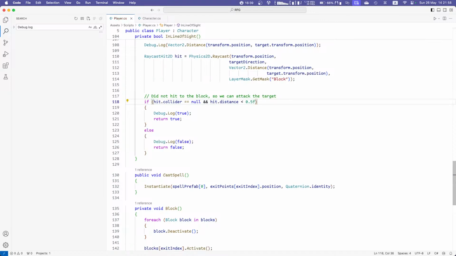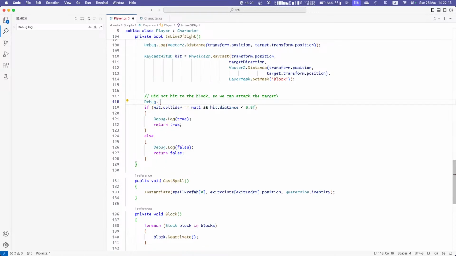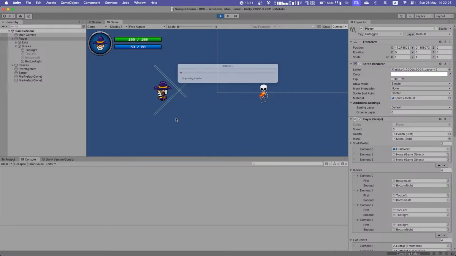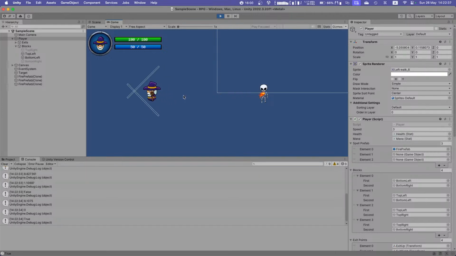And hit distance is less than 0.5, so if it's less than 0.5 you return this in line of sight and then if it's not then, but what's the debug.log hit distance? There you go, hit distance is 0. Okay, so you can what?